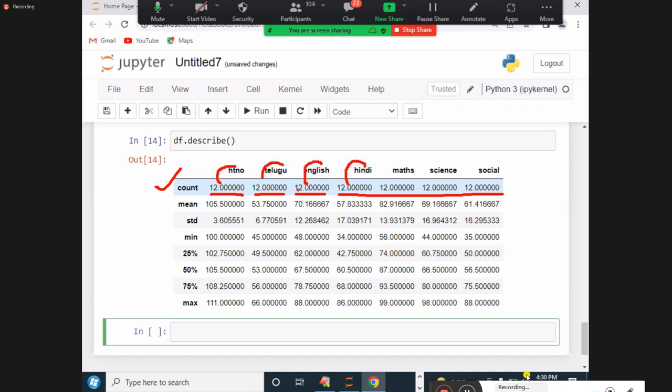It is most useful. Mean of hall ticket numbers: of course, there is no meaning in finding the mean of hall ticket numbers. The meaning is in the average marks secured by the people in Telugu, average marks in English, Hindi, maths, science, and social.